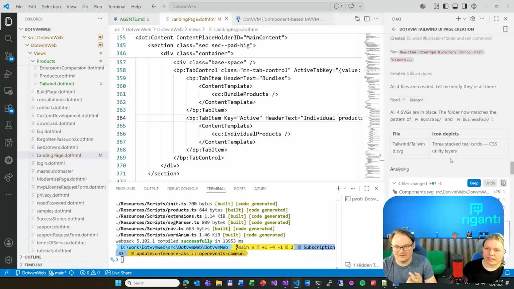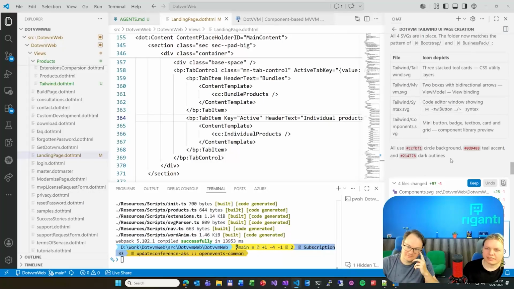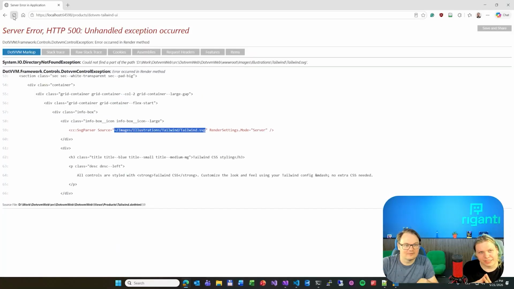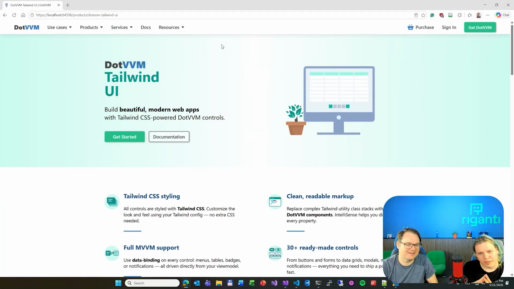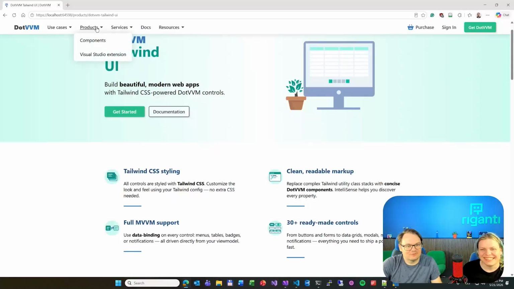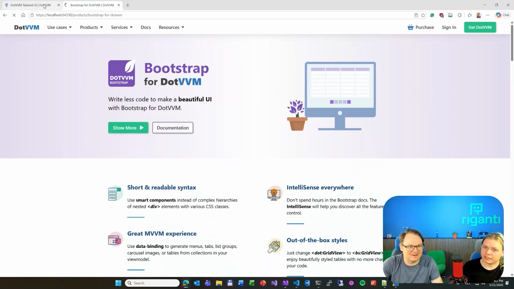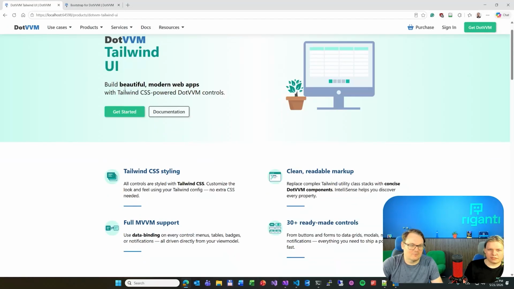Okay, so we have icons now. Can I refresh it? Let's see. Wow. Okay, something is there. It created two boxes with arrows pointing from one to another. Let's compare it to the Bootstrap one, so we can see if it just replaced everything Bootstrap with Tailwind. Write less code to make a beautiful UI with Bootstrap for .vvm. Beautiful modern web apps with Tailwind CSS powered .vvm controls.